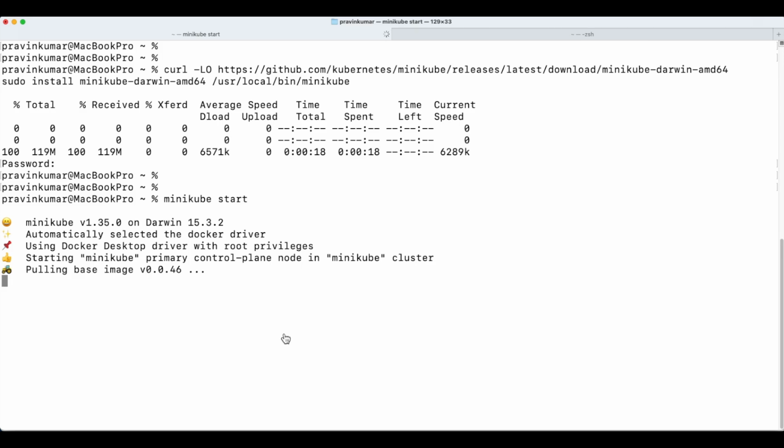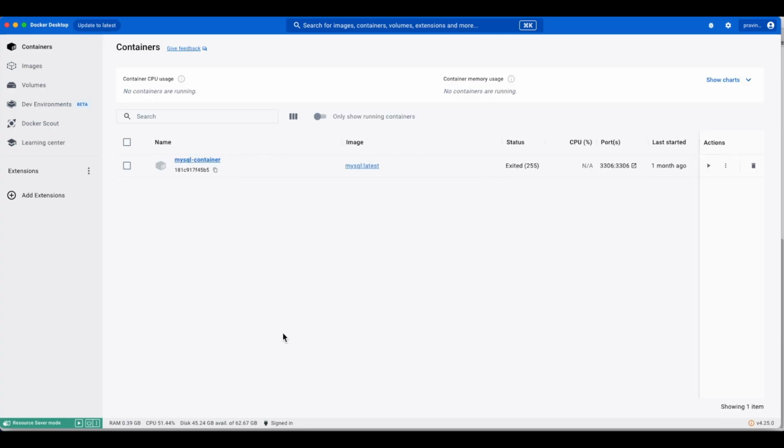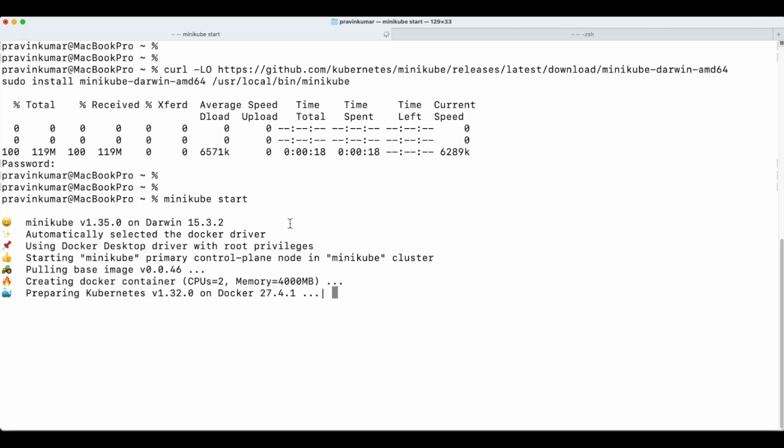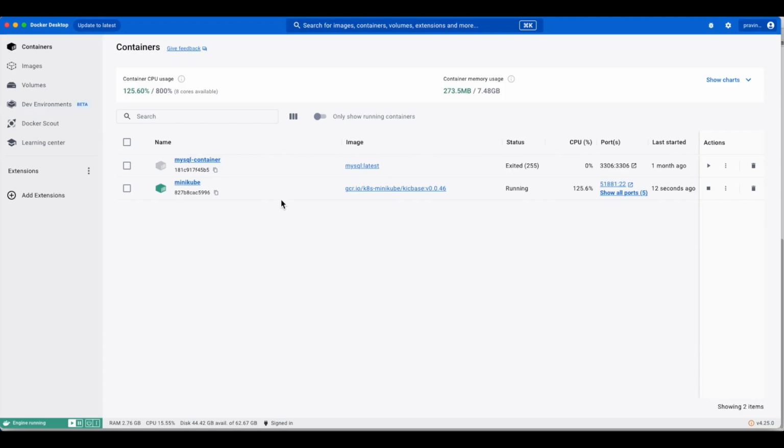And let me show you, I have Docker Desktop. Okay, you will see we will have one node here where everything is going to run. Let's see Minikube. Now you see this is the Minikube container, this is running, and now it has everything. Okay, now this is still downloading and preparing. Once it is done, we can go ahead and test it.